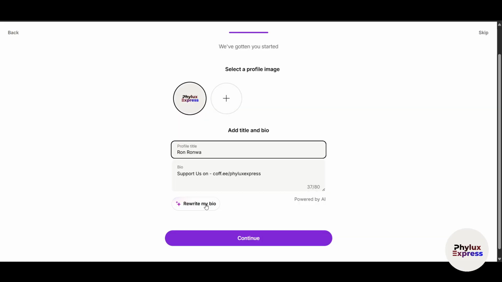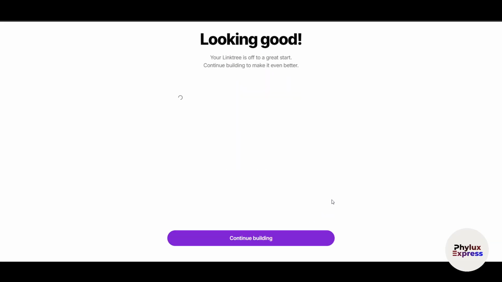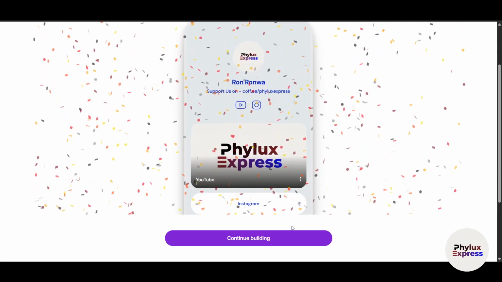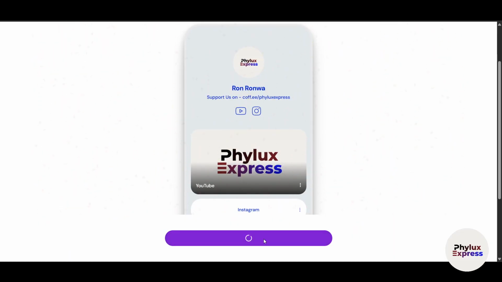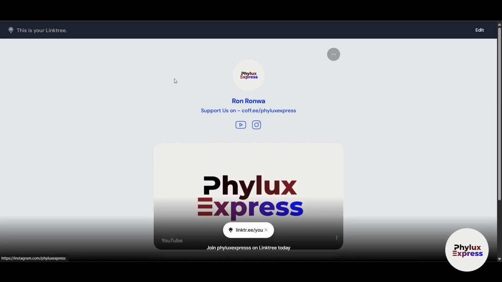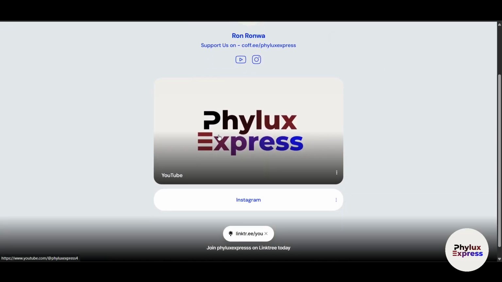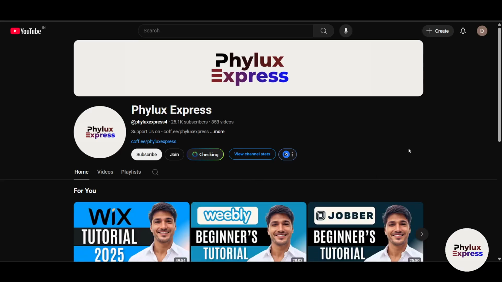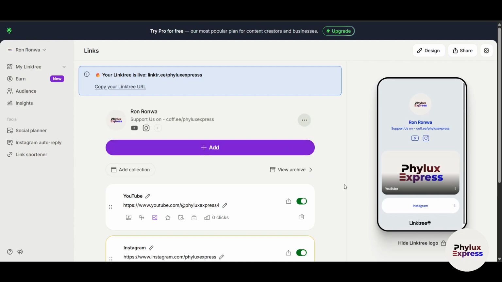Now here I can rewrite my bio through the AI, and let's click on continue. It's updating our Linktree, and this is how it's going to look. Simply click on continue onboarding here. Now if I check it out, this is how it's going to look. If somebody clicks on here, they will be redirected to my YouTube channel, right? Pretty much easy and sorted here.